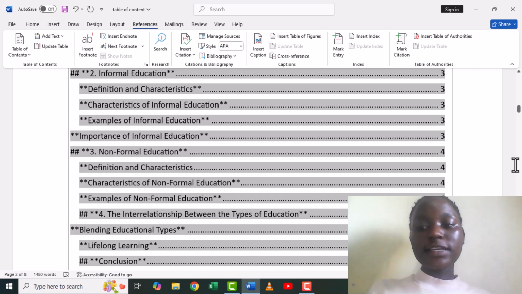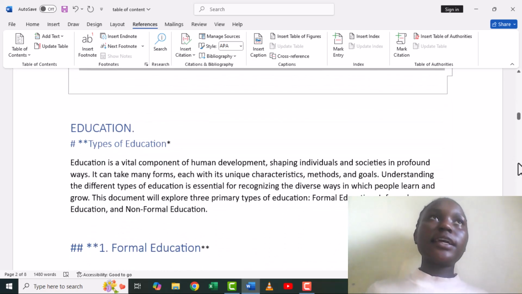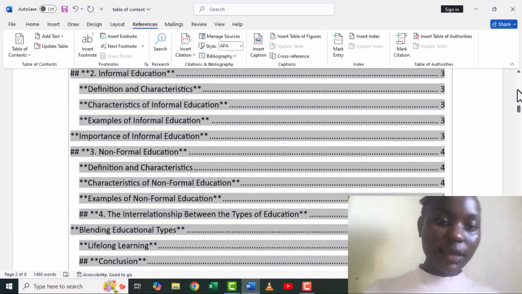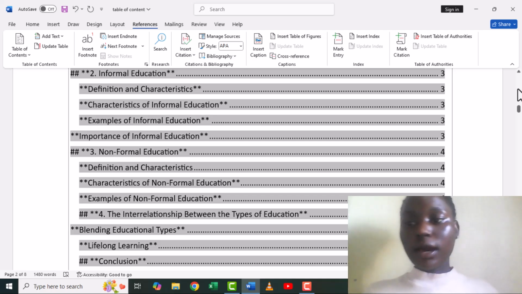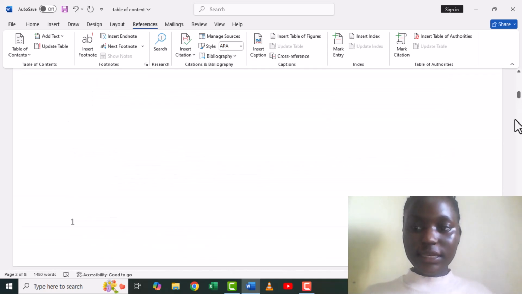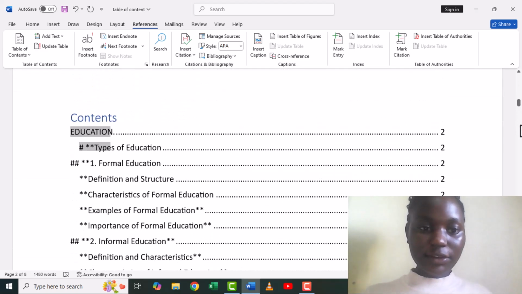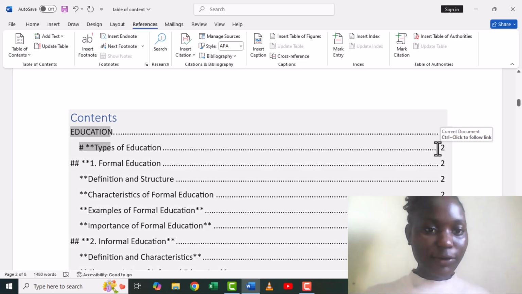Remember I said a table of content appears, in most cases, on the first page of your book, of your textbook, of your magazine, of your hymn book. It directs the user on how to access contents in a certain book. So you realize that my table of content is here. It has already been created.